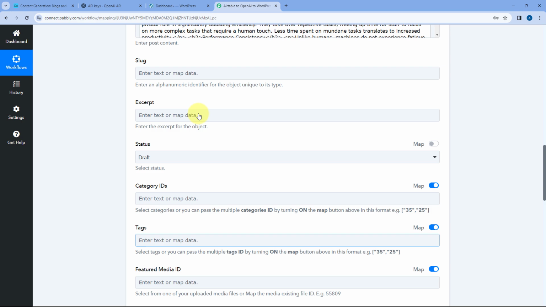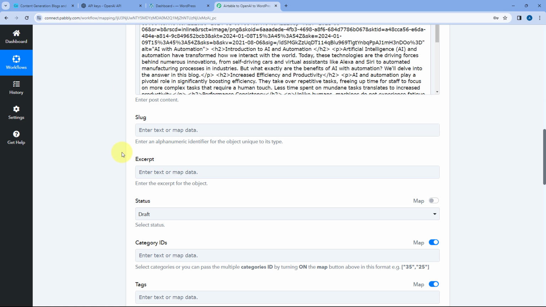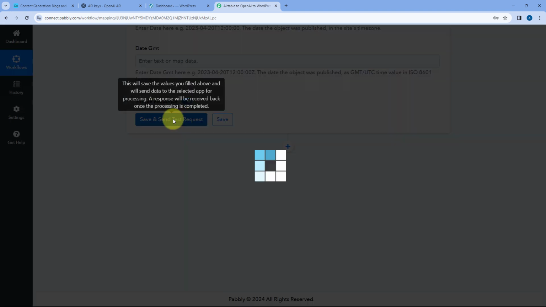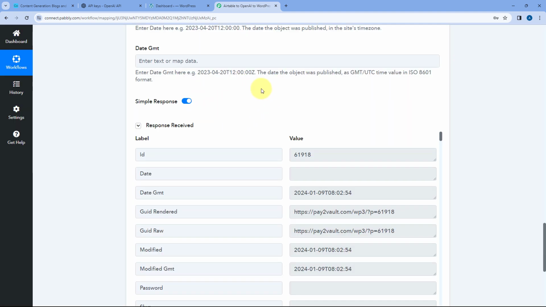But it is important to enter the post content and post title. So after mapping these details, we will just click on this save and send test request button. Now when we click on save and send test request, you will see the post content which we have mapped, basically the content which we have generated using AI, using ChatGPT. Using that same content, a blog will be posted on our WordPress site.